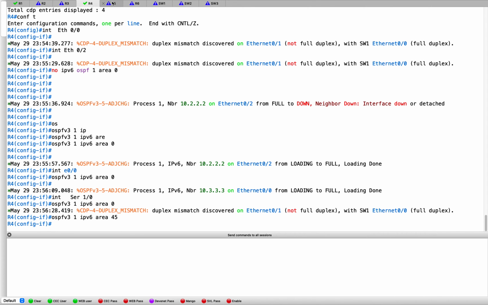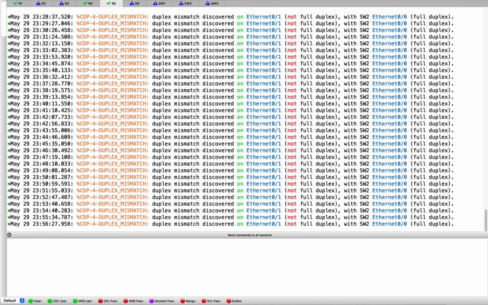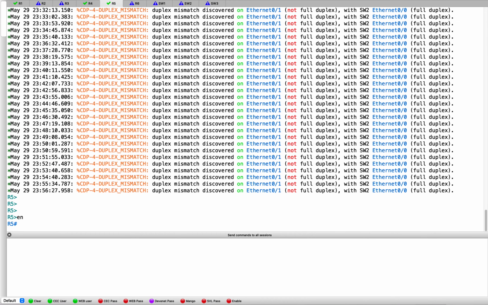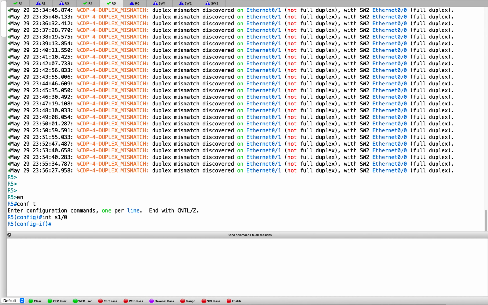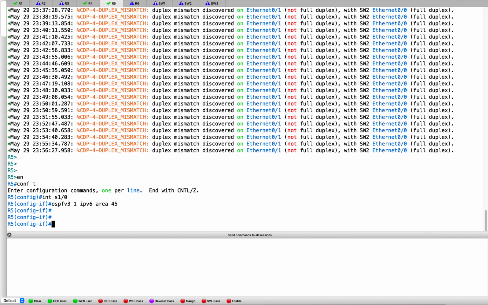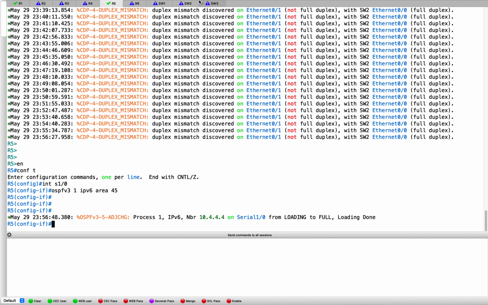Pretty simple. On the other side as well, which is on R5, we can get into the serial interface serial 1/0. Same configuration, except the area is going to be area 45. The area should match, otherwise the neighborship won't happen or the adjacency won't come up. Okay, so there you go. We have actually set up whatever we wanted to do.